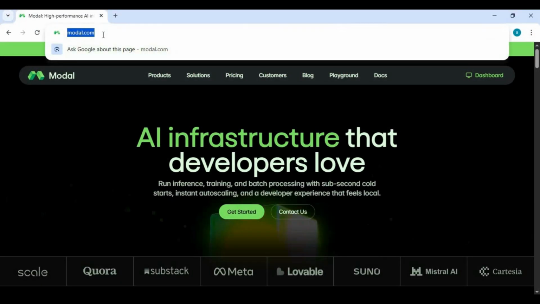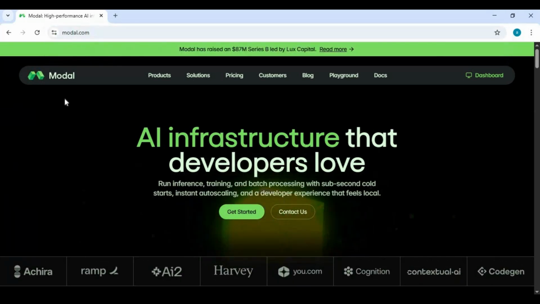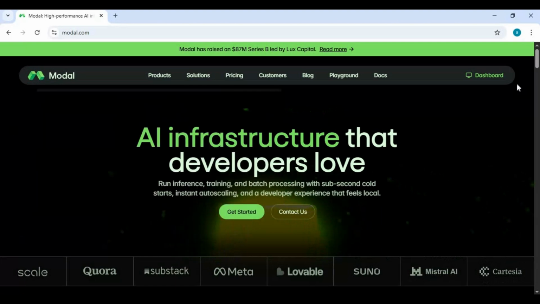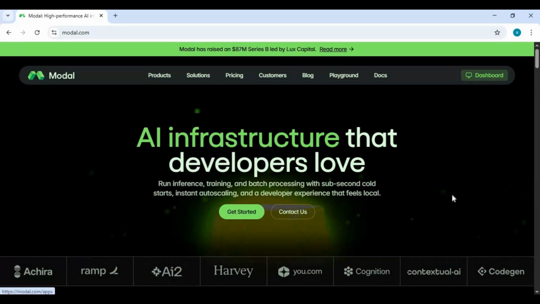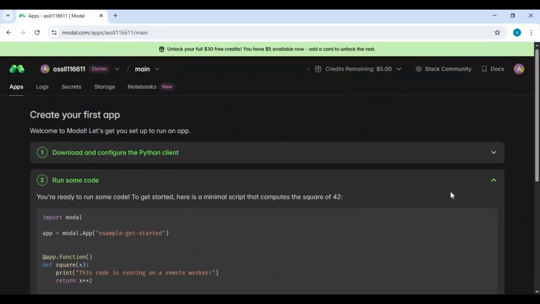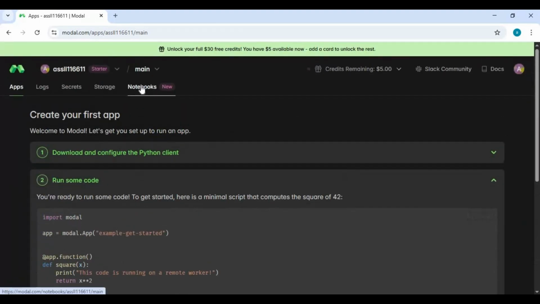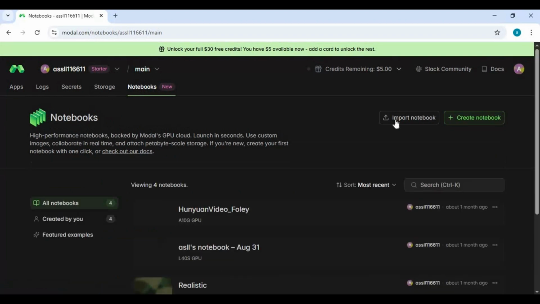You can easily create an account on Modal by linking your Gmail account. You will get free $5 credits, and if you link your credit card, you will get $30 free credits, and $35 credits free every month. After creating the account, click on the dashboard option on Modal. Click on the notebooks option and import the notebook you downloaded.